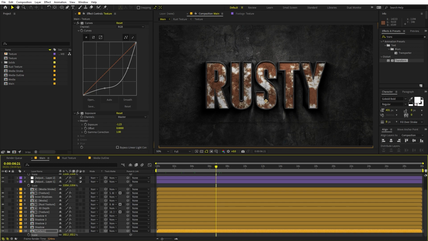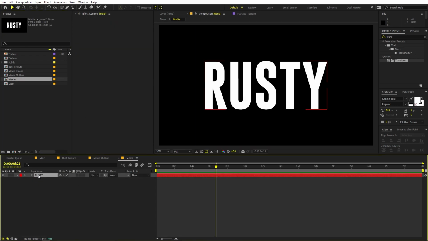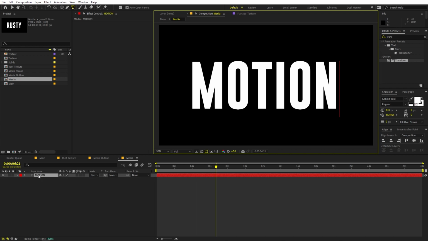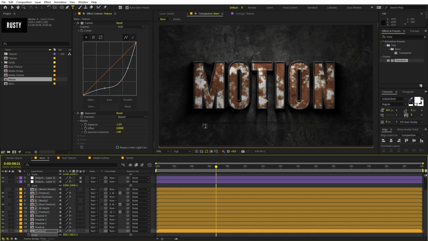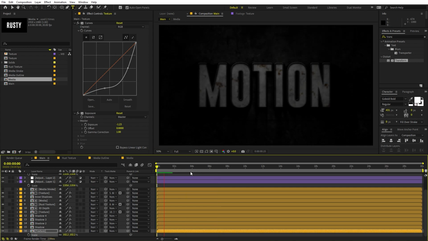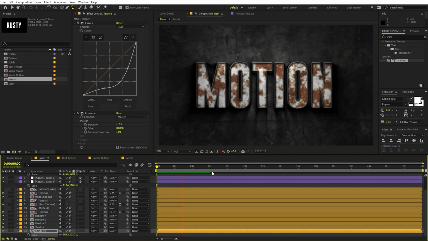And this is the final look, but if you want you can play around with a couple of more lighting effects. But the best thing about this technique is that this is all procedural. So if you want to change the text, all you have to do is just simply go inside the media comp, and from here you can type whatever you want. Now if I go back here, you can see that it will update the text, and you can see that all the effects are already applied, something like this.